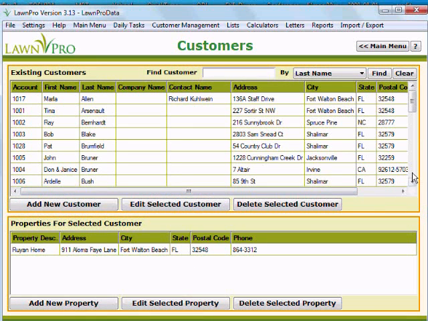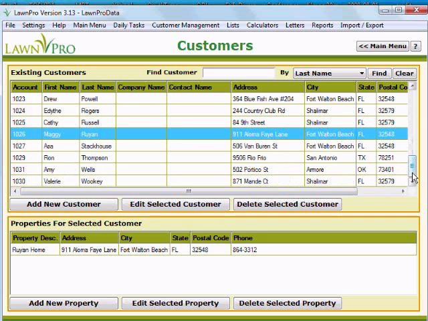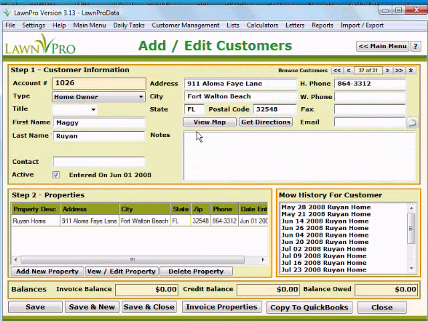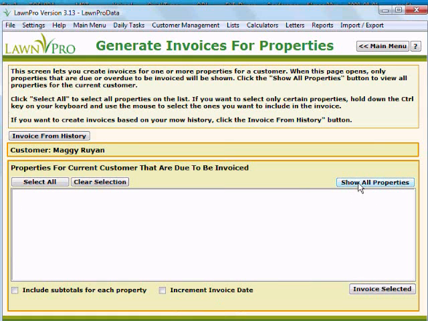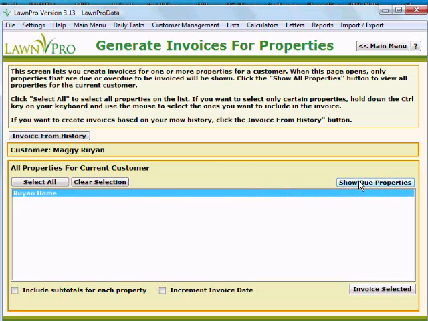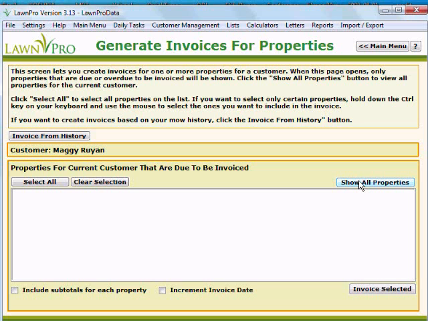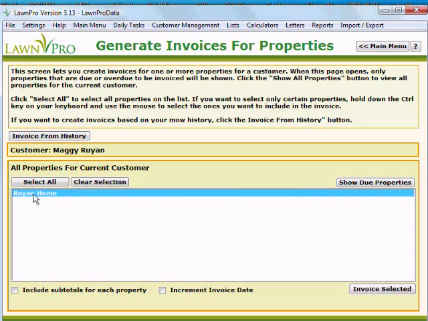Okay, the one that I've got set up that looks like it hasn't built is the Rowan one. So you either double click up here or click edit selected customer. So I'm going to double click up there. It's going to bring up the customer. Come down here, invoice properties. Click show all properties. And if it says show due properties, just click show due properties until you see show all properties, and then whenever it should show up down here. Or you can click select all.